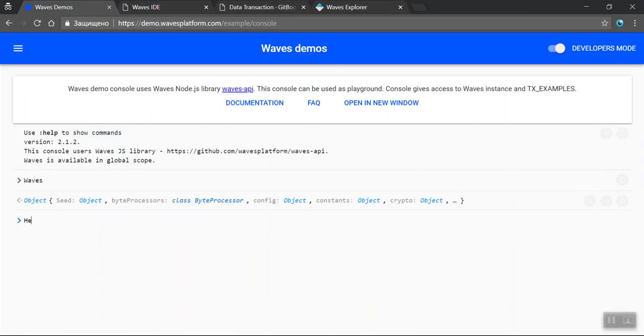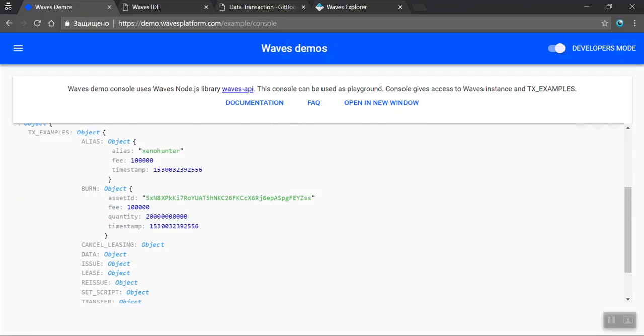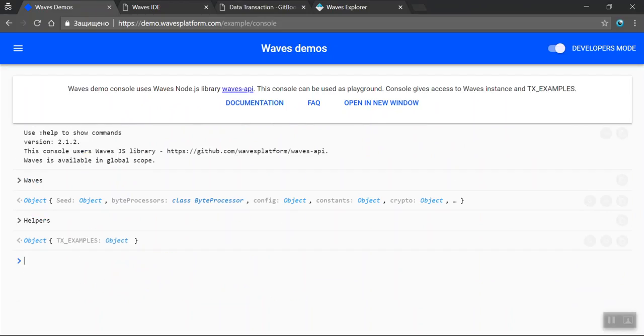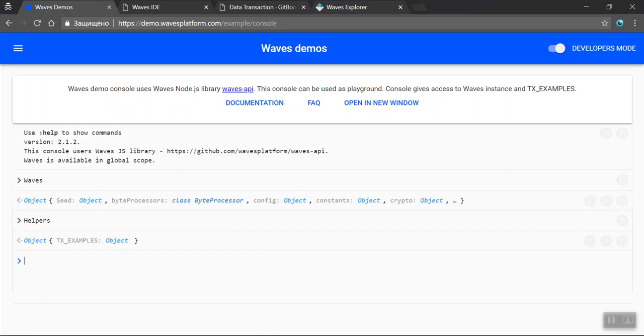So you can see all methods, all variables, constants, and so on. Also, there are some helpers. You can find some helpers here. For example, you can find examples of each transaction as an object, as a JSON. And there are some interesting things, like you can change the theme to dark or to light. Also, you can use any function which is available in your browser. For example, you can use fetch, you can make AJAX requests, you can use anything.